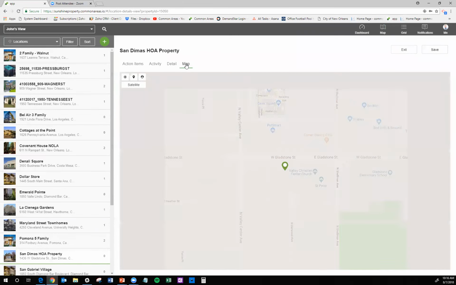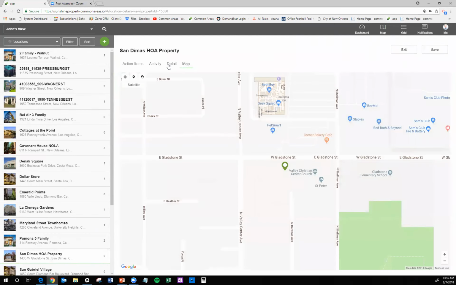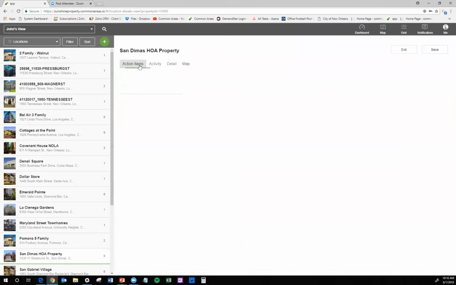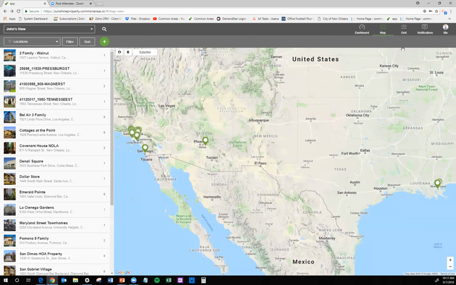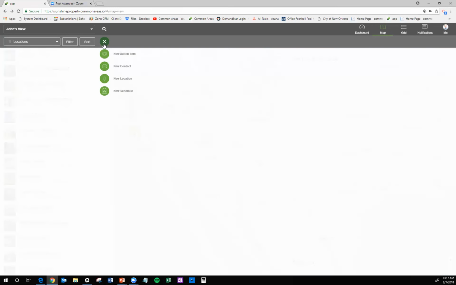Then there is the map view as we had established prior. And if there were any action items pertaining to that particular property, they would appear on that tab. But since there are none, we can go ahead and create one. To do that, we can go back to our action button right here, which is iconified by the addition symbol, and we can then create a new action item.